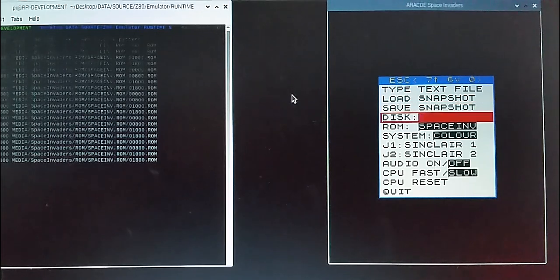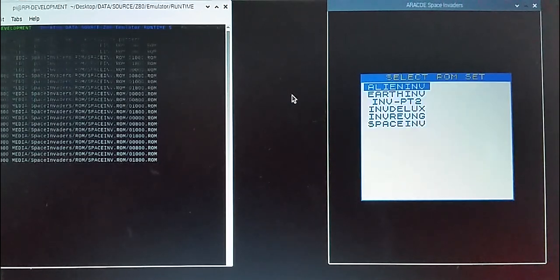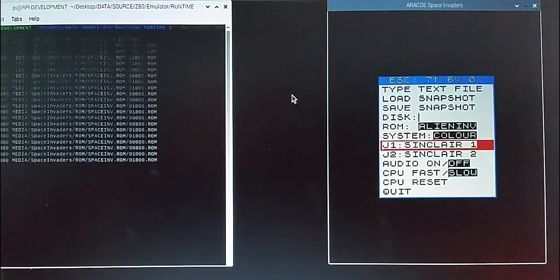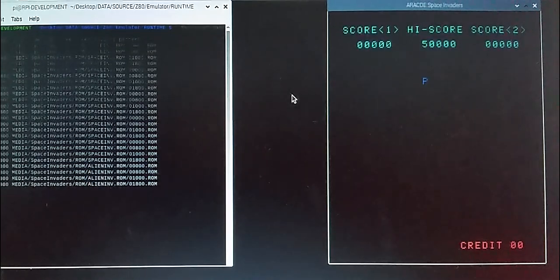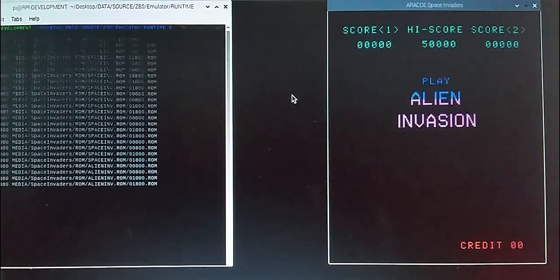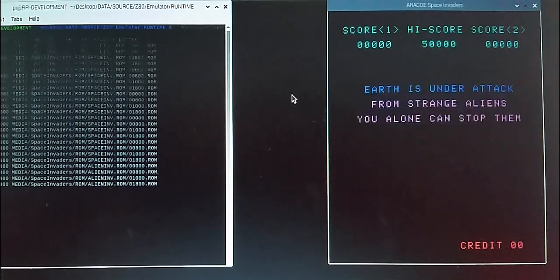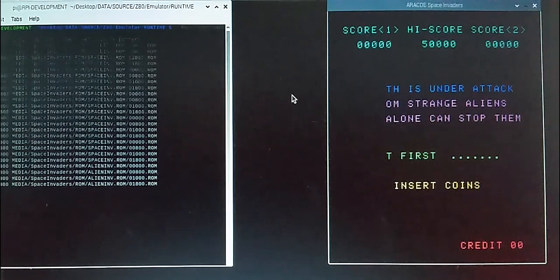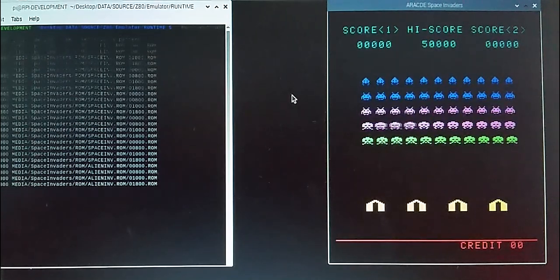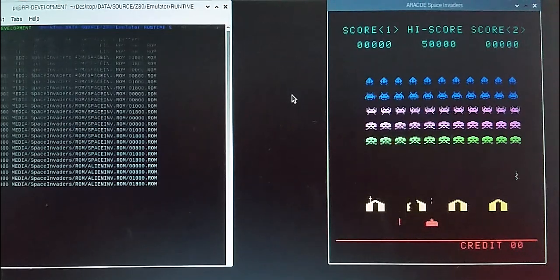The second ROM set to demonstrate is Alien Invasion. I'll go through them in the order they are in the selection box. It starts off and looks exactly like Space Invaders, only with its own title screen. I don't know how these companies did it, whether they stole the ROM sets, reverse engineered them and made their own version, or whether it's an officially licensed game. Going through the attract screens here, they are basically the same.